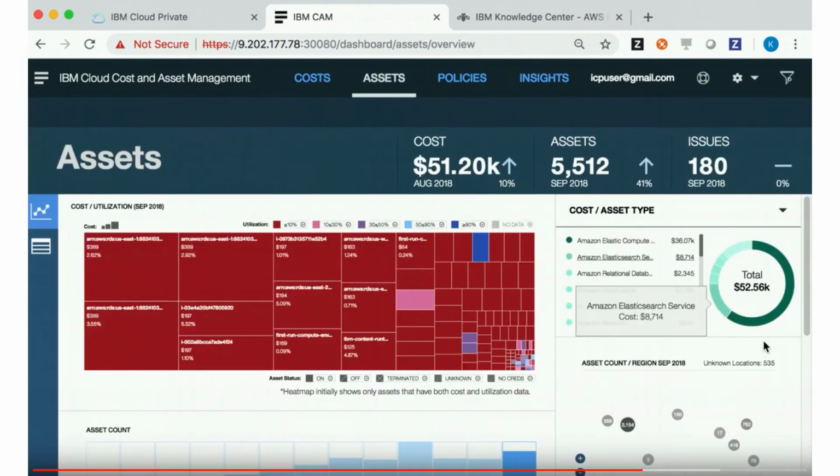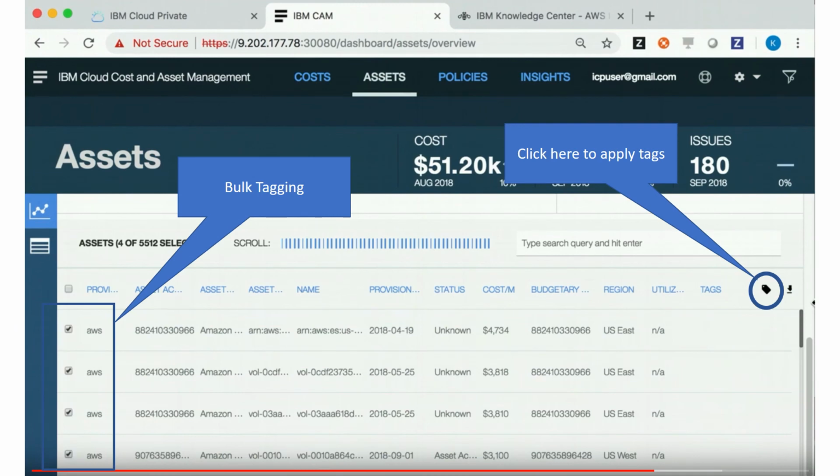Let's go back to the Assets page to put tags to work by grouping a number of assets under the same tag. Here we will do bulk tagging. You will scroll down on the Assets page and you will select as shown however many assets you want grouped under one tag, and then you will select under the tag icon to apply the tags.